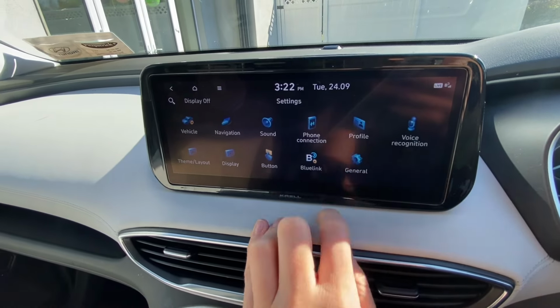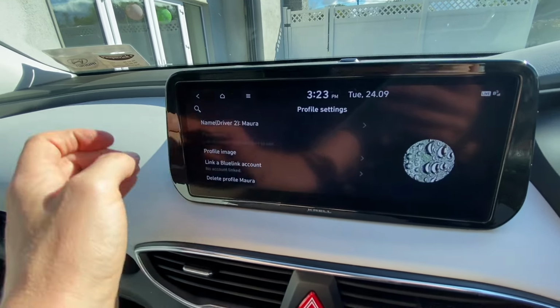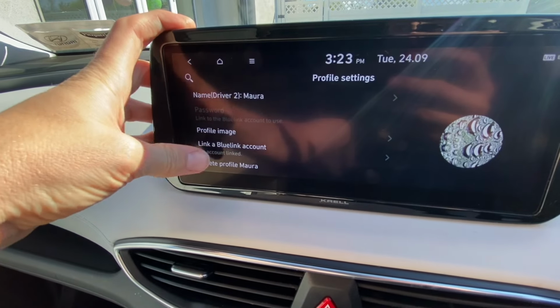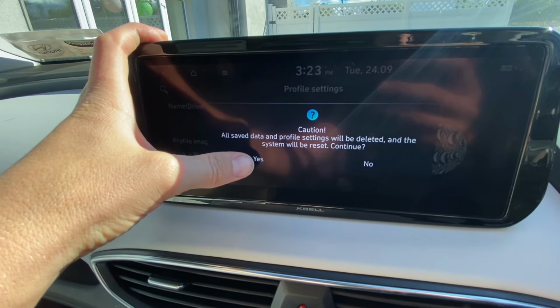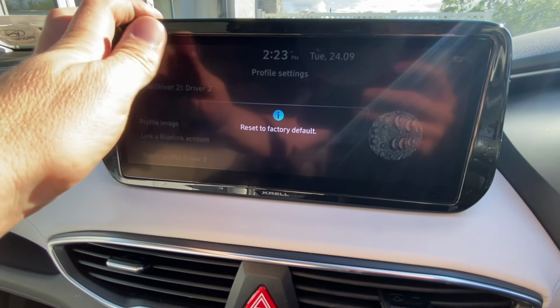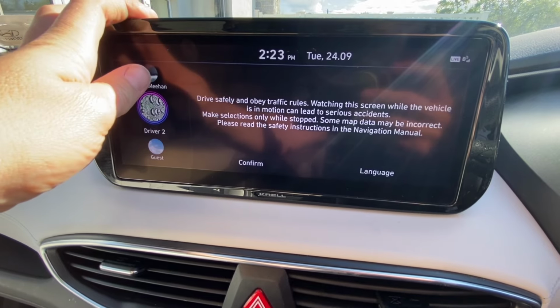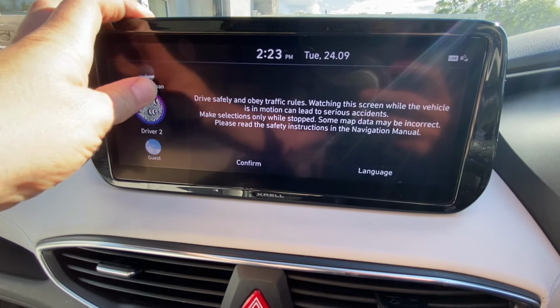So the profile, we're going to go into along here. Maura's in here, so we're going to go into Maura. It's given us a few options here, but what I want to do is delete Maura's profile. So caution, all save data and settings will be deleted. It comes up as resetting certain settings, and then eventually you're back to reset default. So now we're left with basically guest, driver 2, and there's also somebody called Brian.